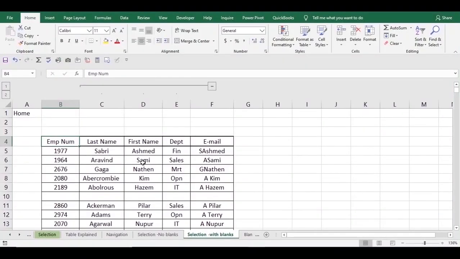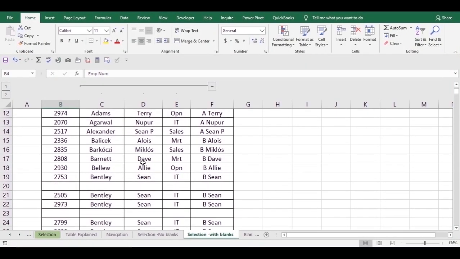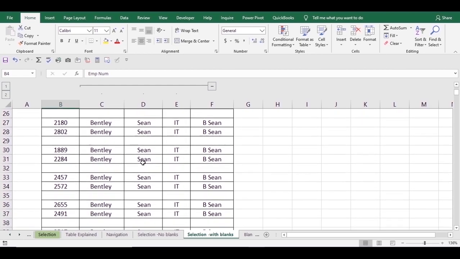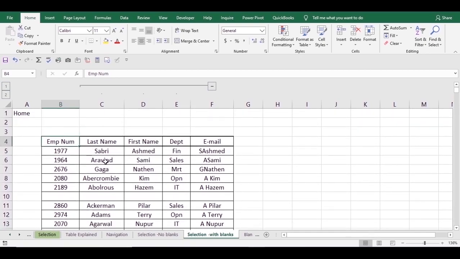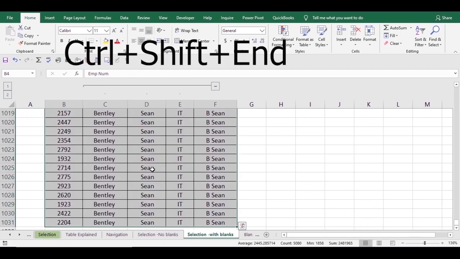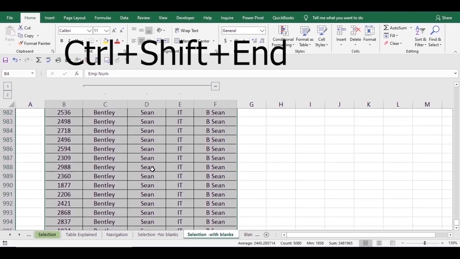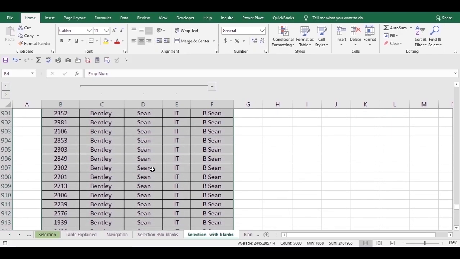Many of the techniques that we learned so far will not help when we have blanks in the list that we are going to work. So in this list you can see many places there are blanks. So what's the shortcut? How we can select a list very fast when we have blanks? So this is a shortcut for that. Ctrl Shift End will select the entire list within no time. So that's the shortcut that you have to use when there are blanks in the list that you are working.